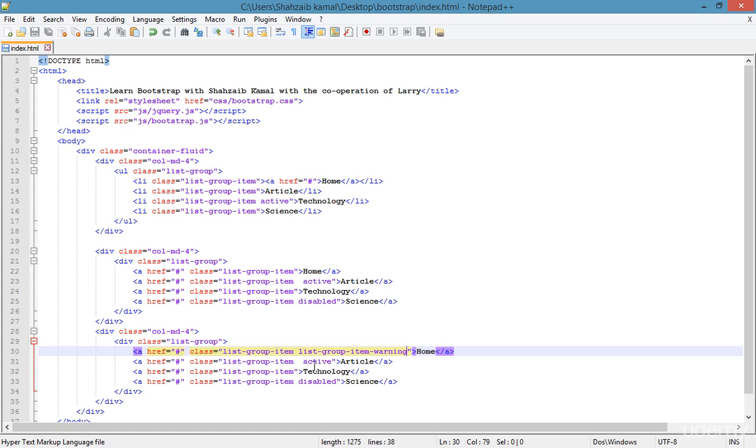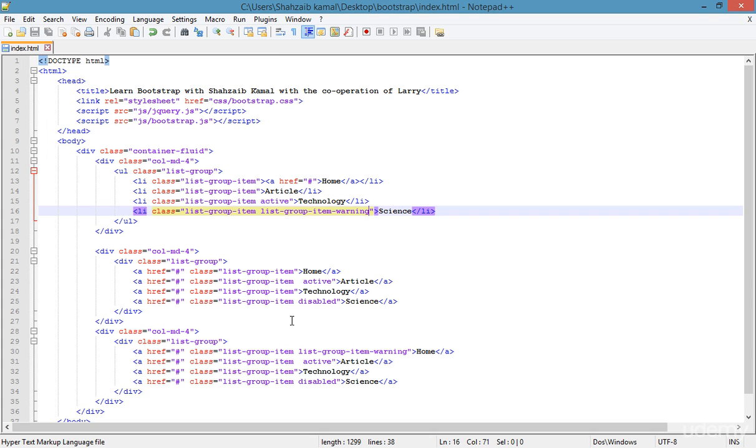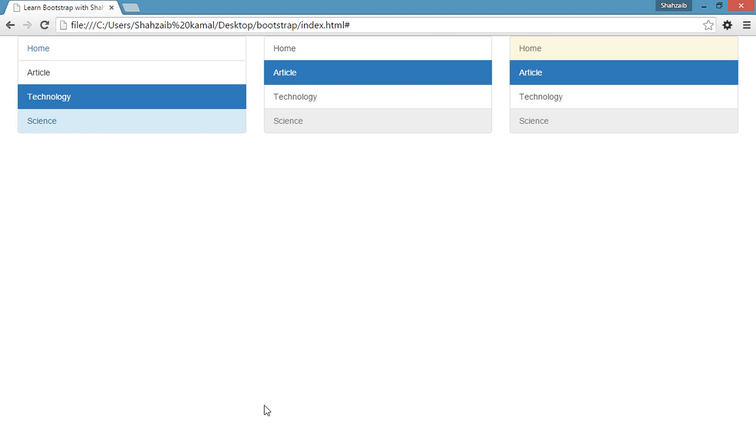Okay, interestingly we can apply these things to the UL one as well. So add this one here, save and refresh. Now you can see that we can apply the same styles there as well. So why not I just apply the info instead of the warning. Refresh, looking perfect.